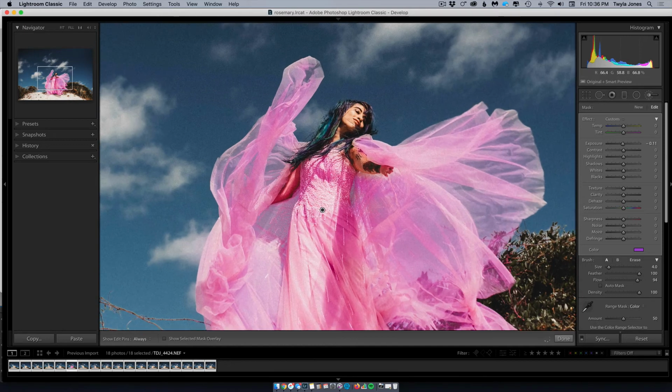And then I'm just going to zoom in on her arms, and I'm going to hit erase. And then I also want to make sure that the auto mask is checked on.